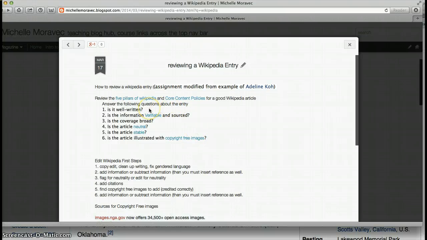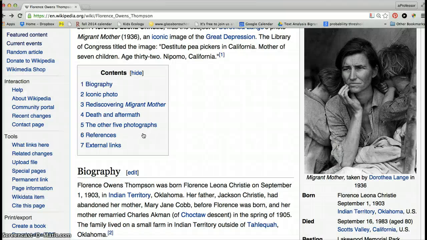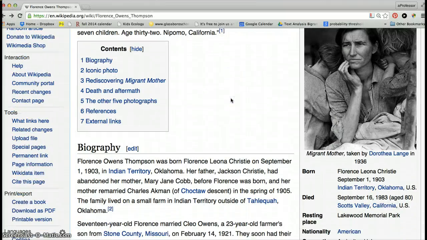So the first thing we do is to skim the article to see, is it well written? Along the way, I would be looking to see, is it verifiable and sourced? Is it broad enough? Are there questions that I'm not finding answered that should be there? Or vice versa, is there extraneous information that could be pruned? What is the tone of the article? We'll come back to point 5. Is it stable?